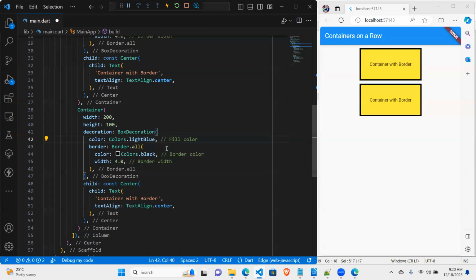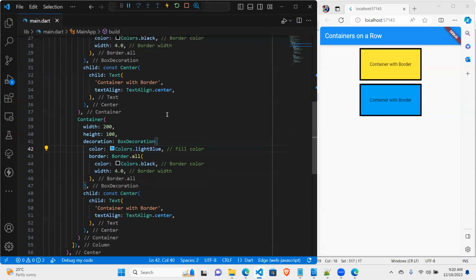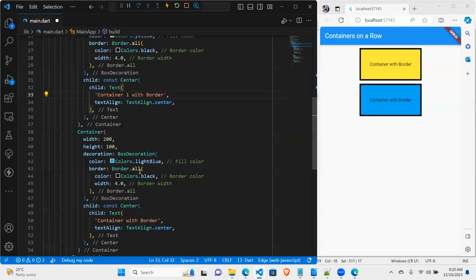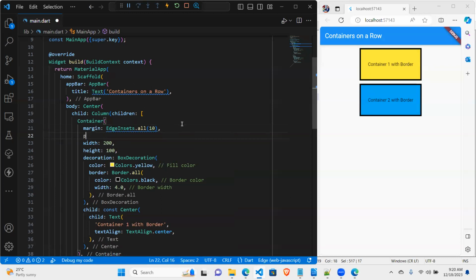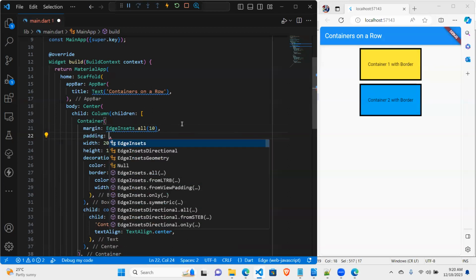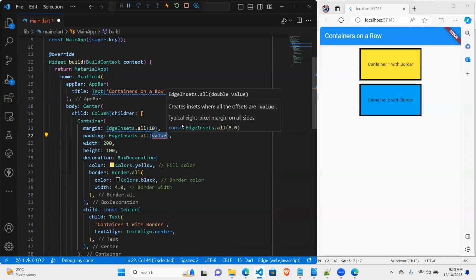So let's make it light blue. Yeah. I have two boxes. Container 1, container 2. There we go. Now, I can also adjust a padding, by the way, padding space inside that. Now, this margin, by the way, applied to my box 1. Now, let's try padding. Let's make it 50 and see what happens. Oh, that's too much.